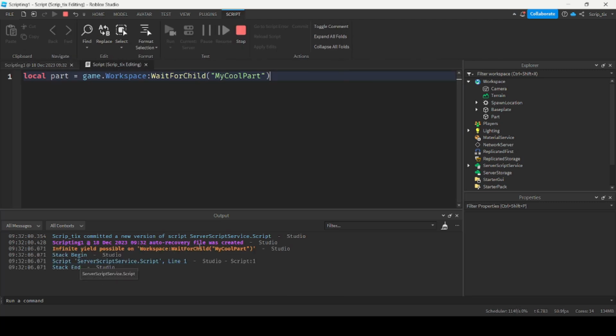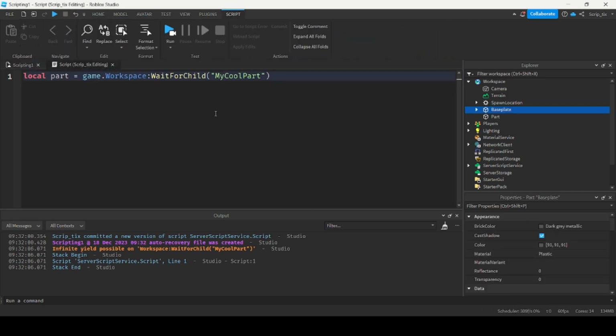It says infinite yield possible. It means the script will pause infinitely until it finds that part. But since there isn't any such part, it will pause the script forever. So WaitForChild is only good if you know that object is already there, or you know that object is going to be there after you call it. Alright, the last built-in function I want to talk about is GetChildren.